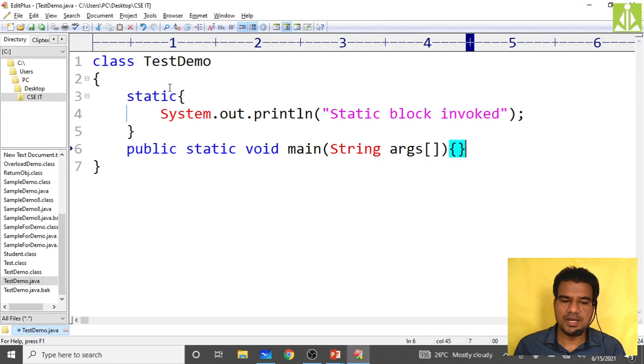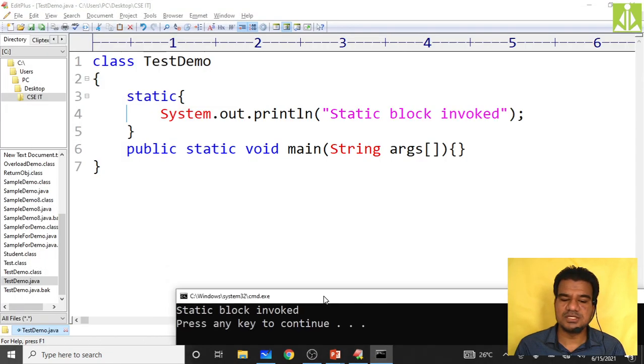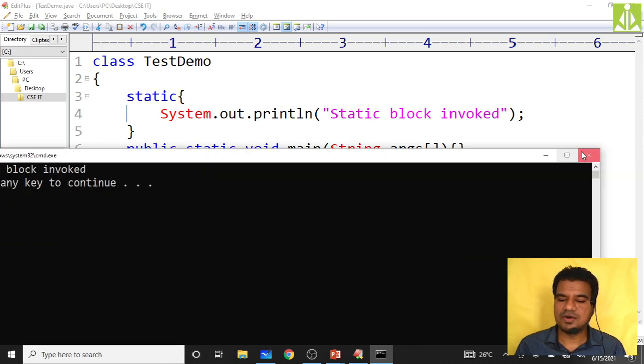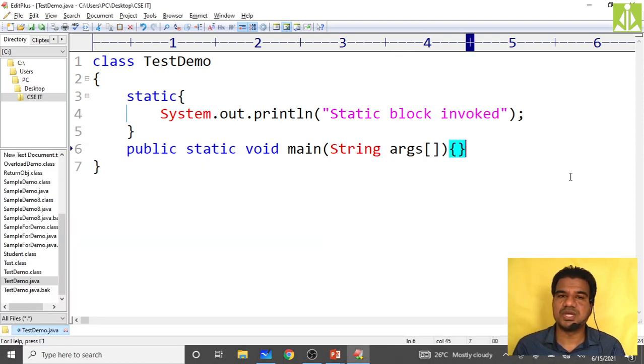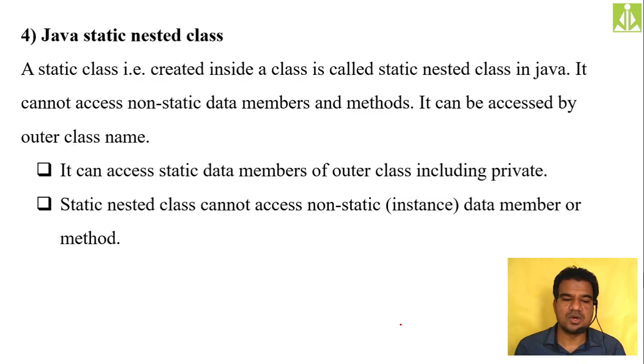Compilation is successful, and now hopefully you will get the output. See, static block invoked. As we are not keeping any statement inside the main method, we are not getting anything else. But inclusion of the main method is mandatory. Remember this one. As our version of Java is an advanced version, we definitely need to put the main method in our class in order to execute that class. Hopefully you understood.